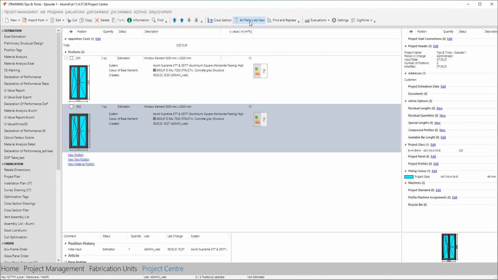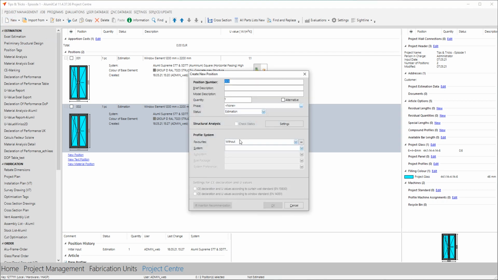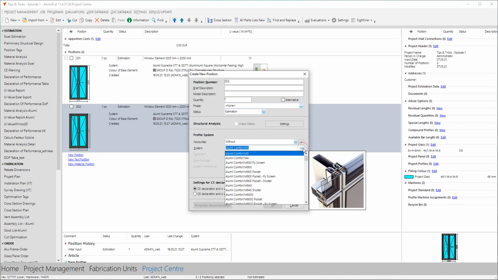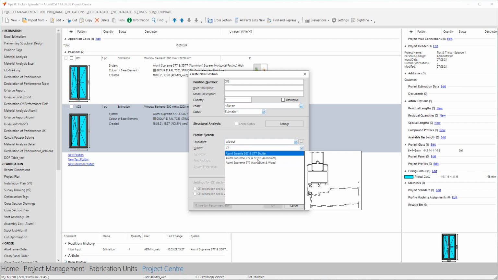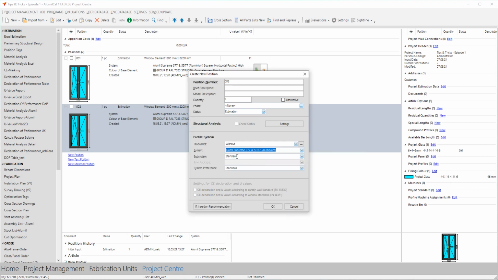Very efficient. Now, I would like to show you a small tip: how to save a profile system option as a favorite. For example, if you want to use for the S77 system the subsystem standard and the system preference stepped PVC, this is the normal profile system you want to use, and you don't want to choose the system, the subsystem, and the system preference every time again.